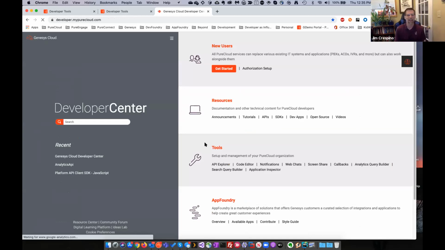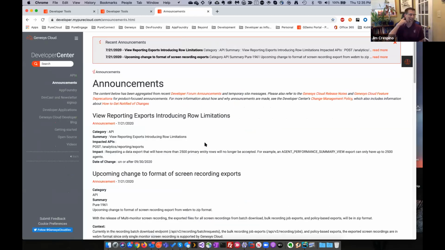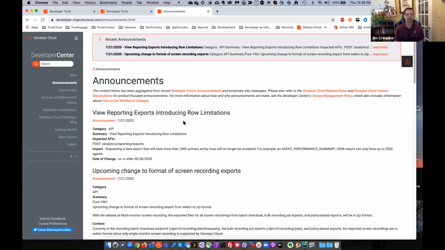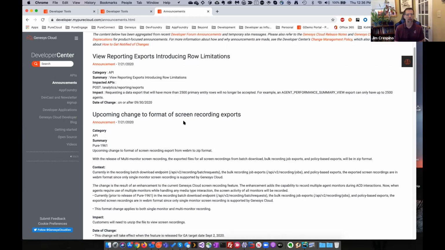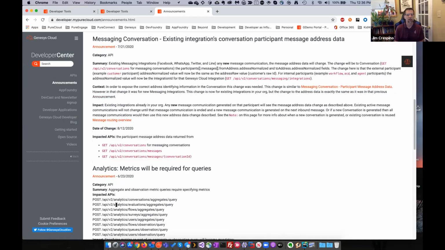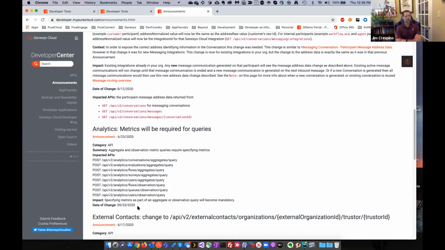So this is a static page. The whole Developer Center is actually a part of our Genesys Cloud product. It is built and deployed along with our product, so it keeps in lockstep with that product. As this is a static page, if I go look at this, it still says September 23rd. So there was an original date, and we originally scheduled this change to the Analytics API requiring metrics for August 23rd, and that date has been extended.